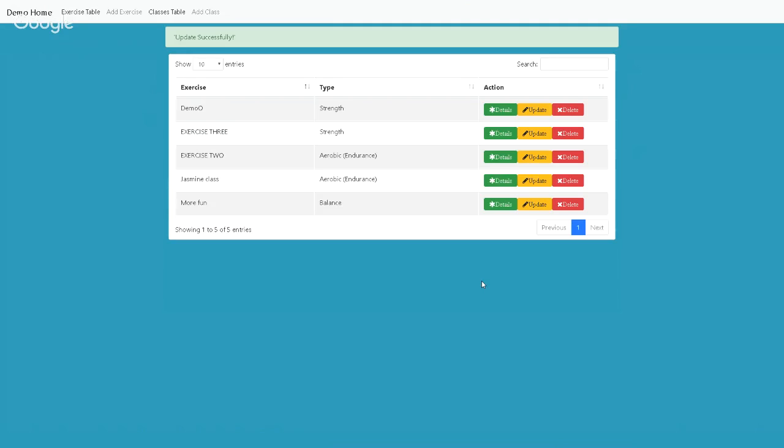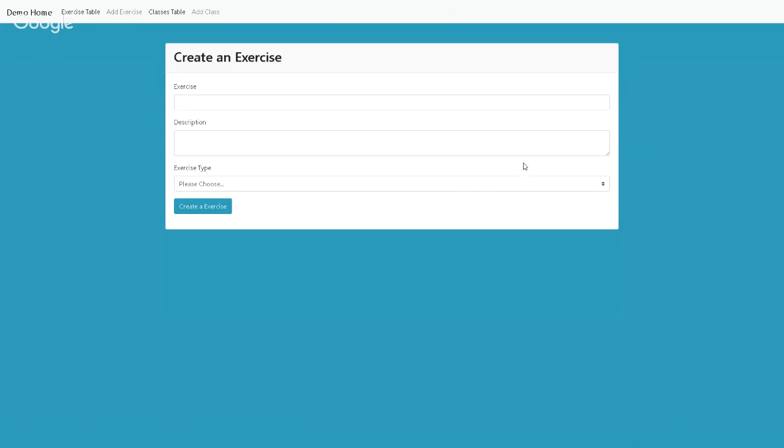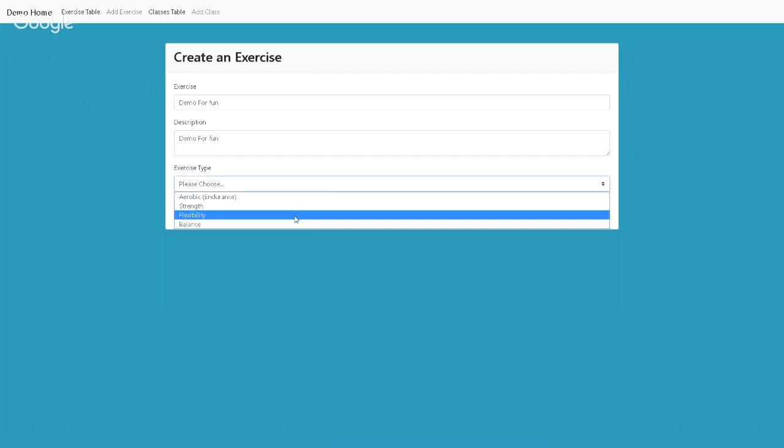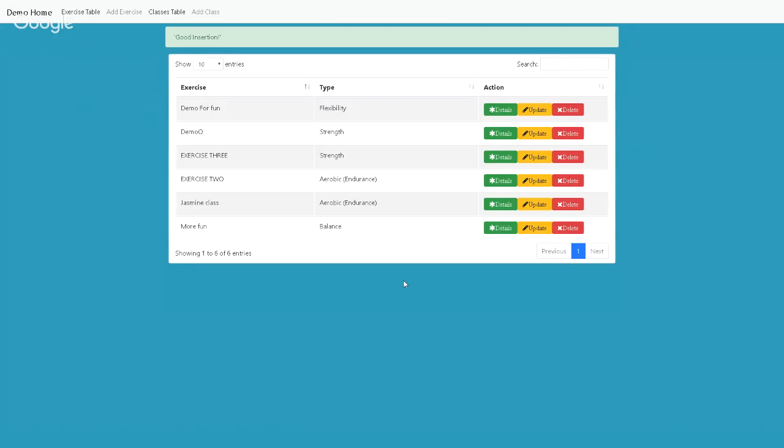Last but not least, should you need to create a new exercise, we would go up to the top of the page, click Add Exercise, and this will give us the option to create a new exercise. And this exercise now appears on our landing page.